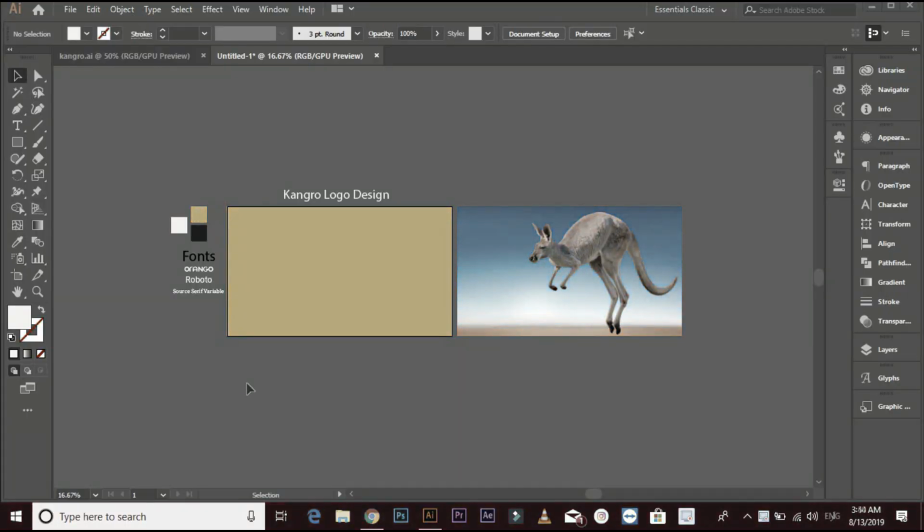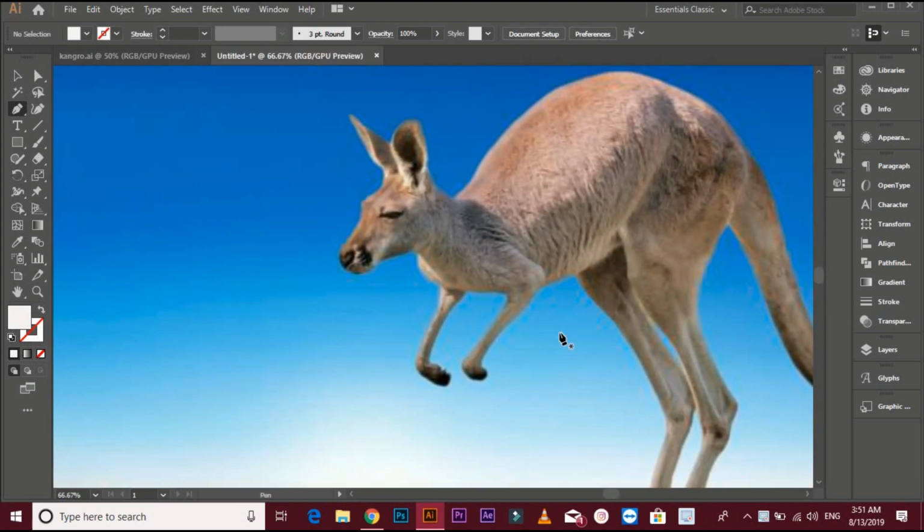Now start. Select pen tool and make kangaroo shape with it. I'm using kangaroo picture, go to Google and download it easily.